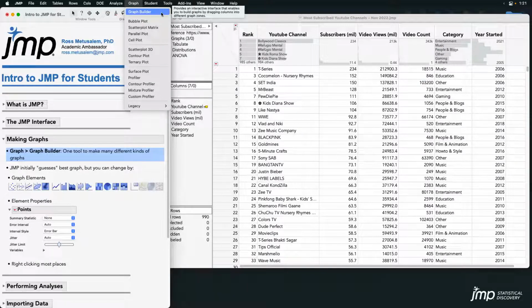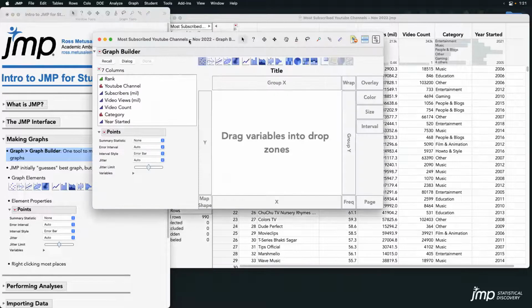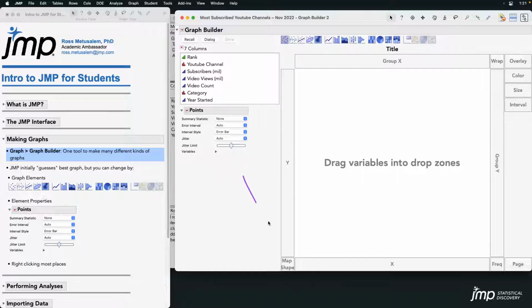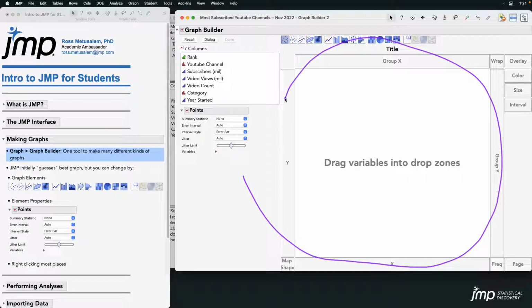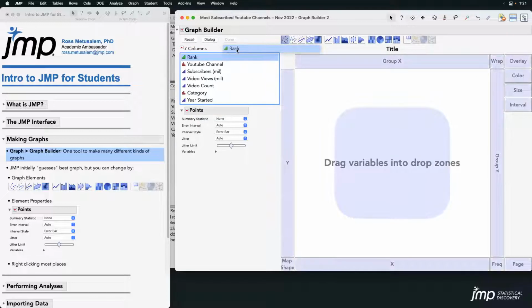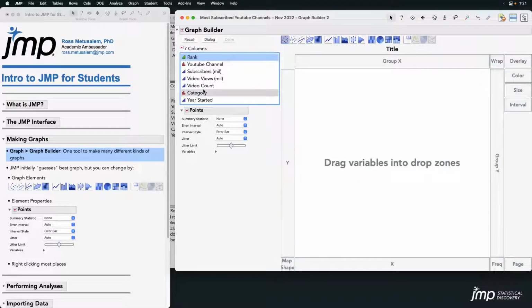Graph Builder lives at the top of the Graph menu. When I open it, you'll notice right in the middle I just have this big blank area that says drag variables into drop zones. Variables refers to this list of columns in our data table over here, and the drop zones are all of these things that are lighting up blue as I start to drag one of these variables. When we started out, I said let's take a look at the sum total subscriber numbers across the different categories of YouTube channels.